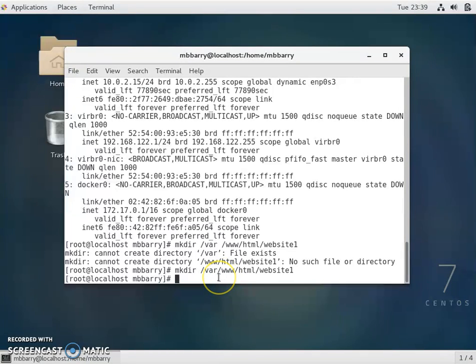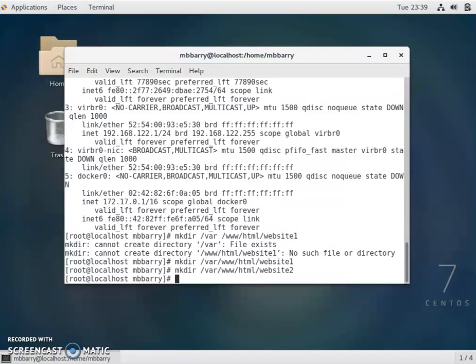I'm going to create the second one as well. Var, sorry, I always make that mistake. So html, website2. Yeah, this is the second folder, and now I can either just create my HTML file or go edit the httpd directory file. I'm just going to go ahead and create my index.html.